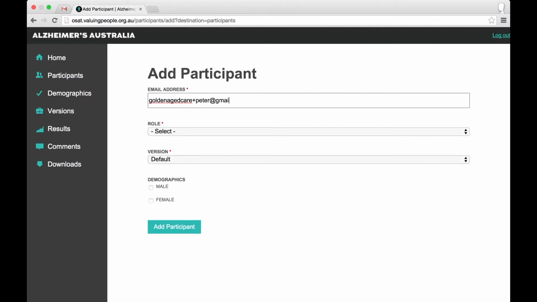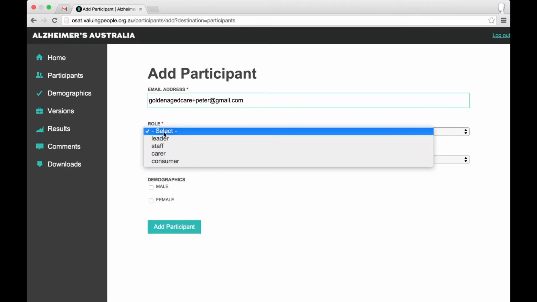Start by entering a participant's email address or create a username that looks like an email address. For example, consumer1@yourorganisation.org. Each participant needs to have a unique email address. Select the role that the participant has in your organisation.